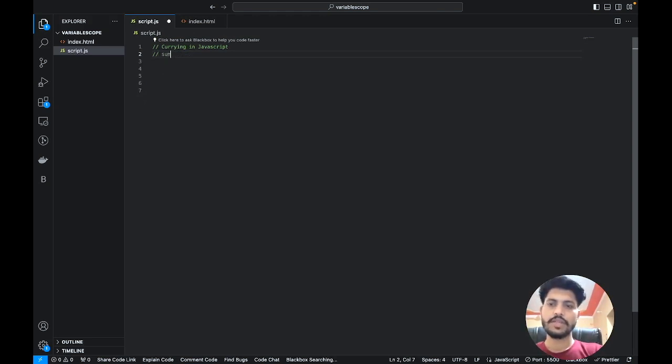So let's say sum, and this sum will take a and b, and then it will return a plus b. So this is a normal function, where we are passing arguments and it will just return us the sum.